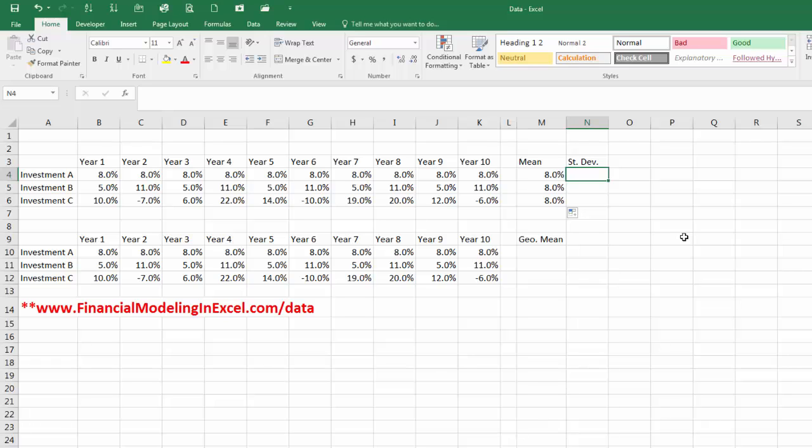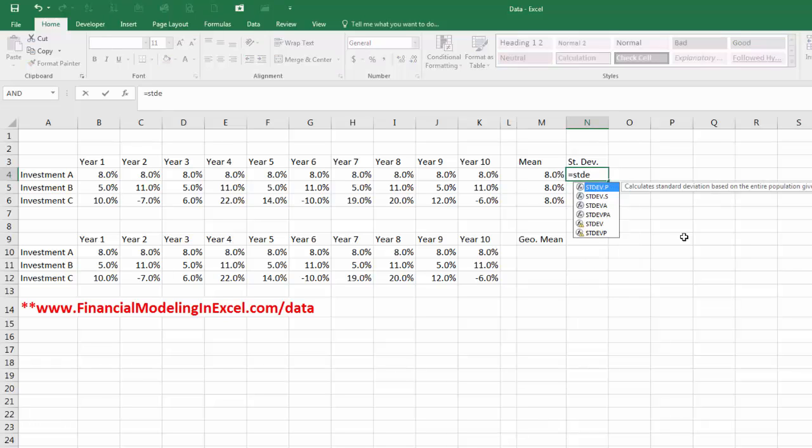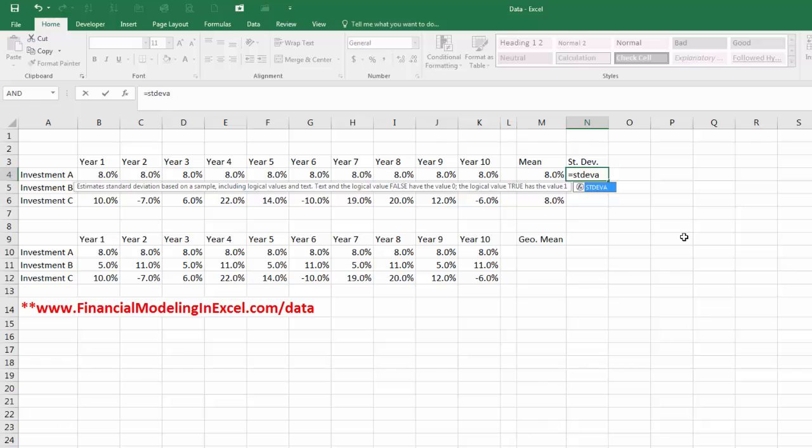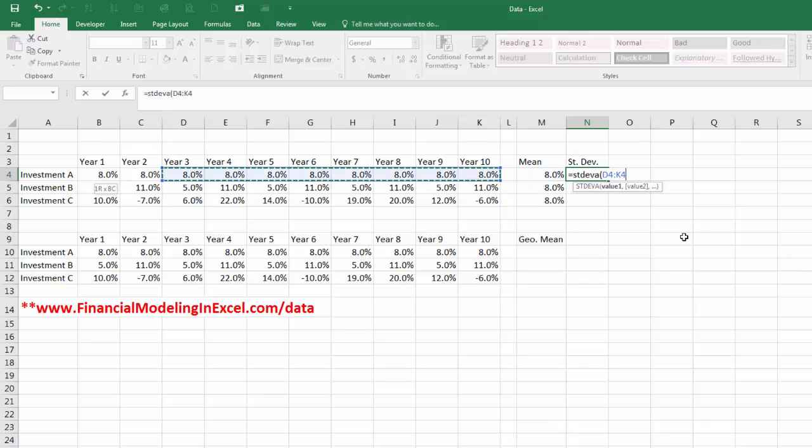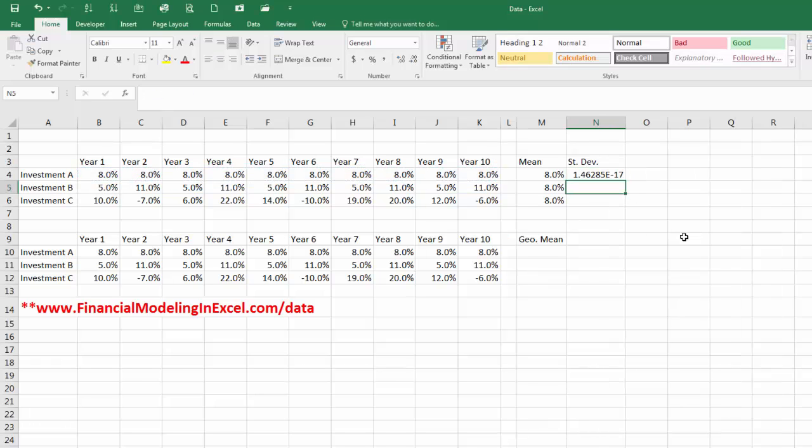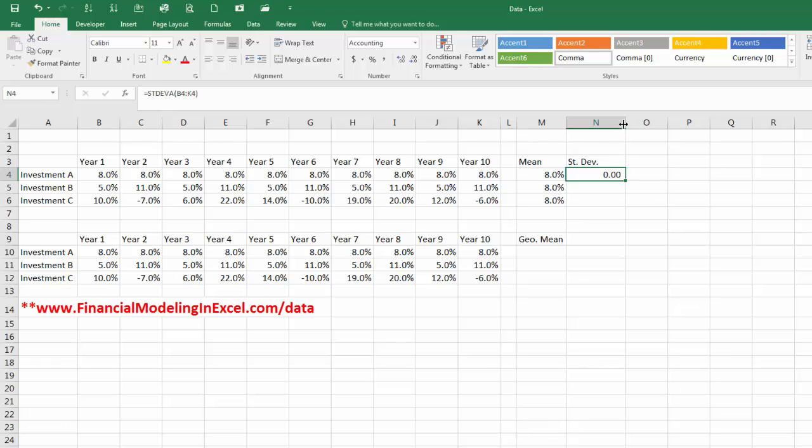Now we're going to use a new formula, standard deviation. Standard deviation shows the, on average, deviation from the mean. So the higher this number, the more volatile the returns are. So we're going to begin, use your equal sign, STDEVA will be the formula. And then we will also highlight the returns. That's a funky format, so we're just going to show it there.